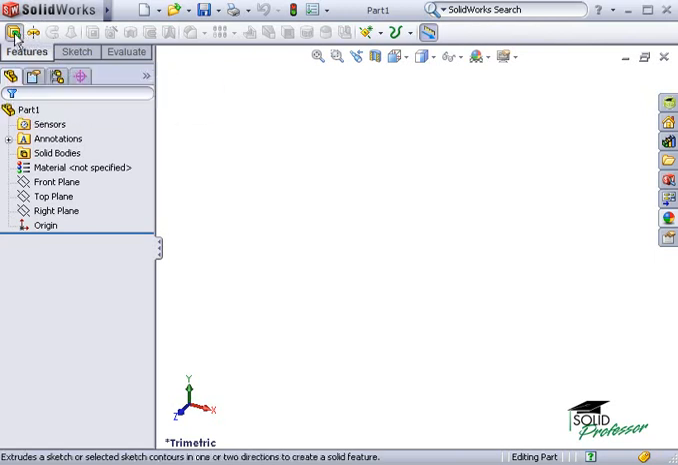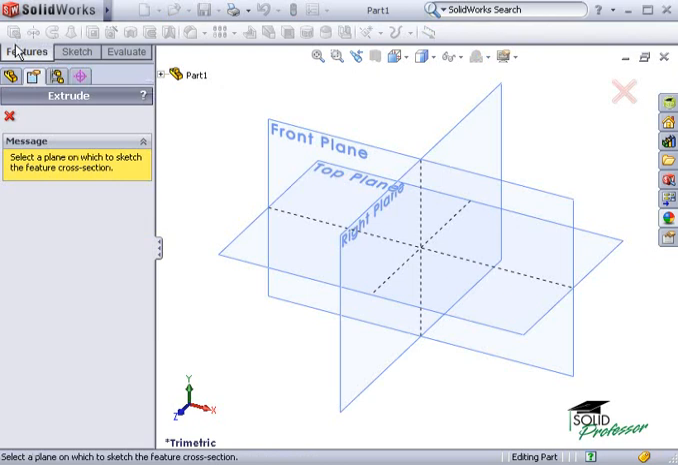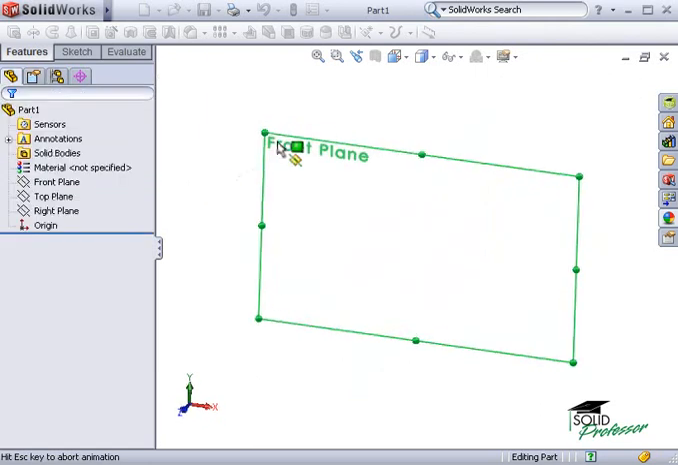I'll select the extruded boss icon and see what happens. Over on the left, you'll see a yellow box prompting me to pick one of the planes which have appeared in the graphics area. You have the option of selecting the front, top, or right plane. Now, whenever SOLIDWORKS wants you to select a plane to sketch on, you'll see a small box next to your pointer. I'll click on the front plane.